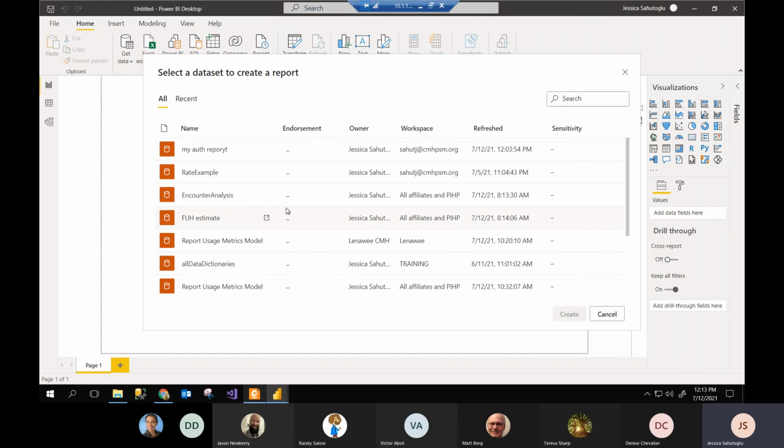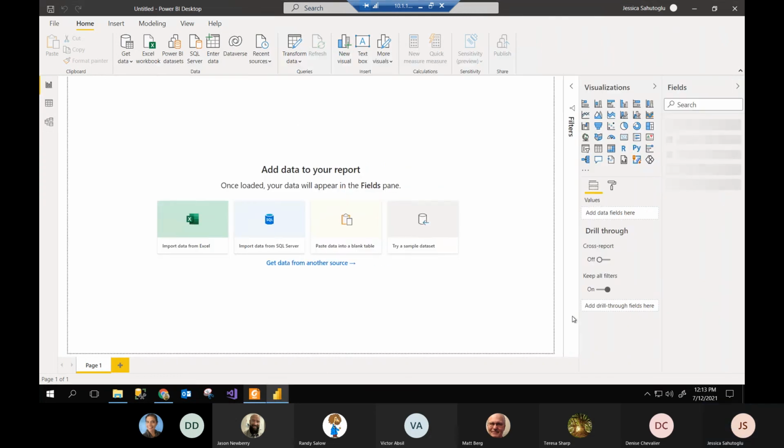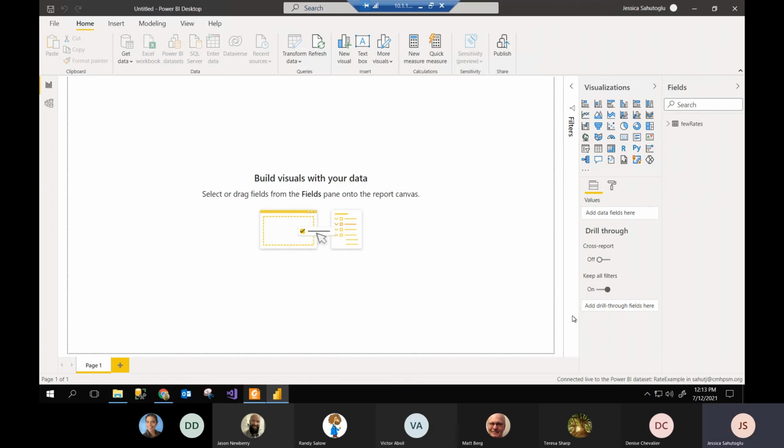Okay, here we go. It shows me a list of all the Power BI datasets to which I've been granted access. And let's say I want to make a report based on this one, rate example. I click it, I hit create. And now I see this dataset.